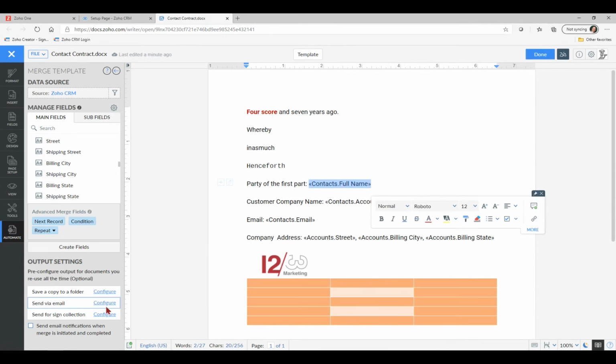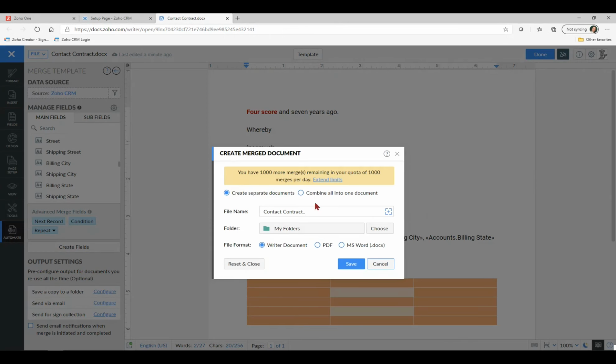I can send it via email. I could send it for sign. We'll talk about Zoho Sign. I could save a copy to a folder. So I'm going to configure that.